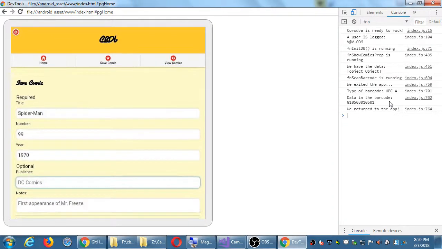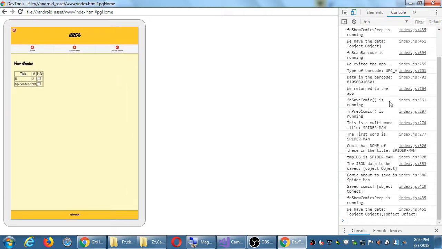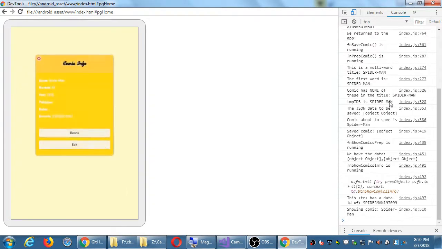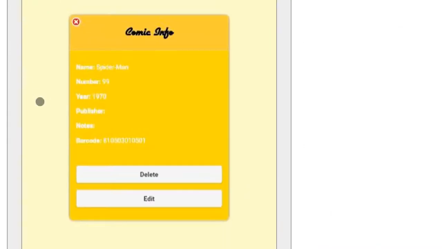So I'm going to save this comic. Comic saved. View comic. Have a new item. Info, and there's the barcode I scanned off of that water bottle. So the barcode scanner is retrieving the data from the barcode.